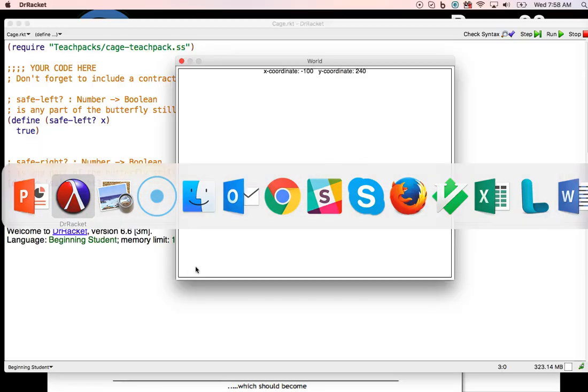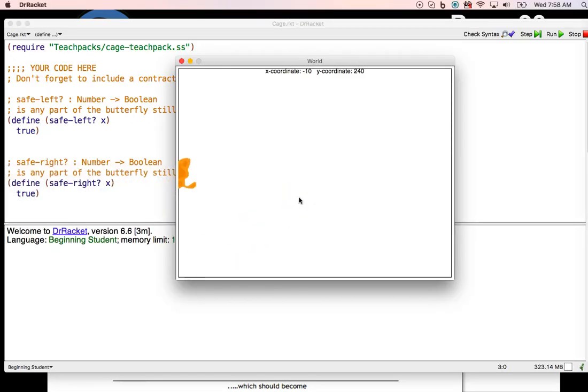So let's go back and look. I'm going to put him back on the screen. So minus 10, which is greater than minus 50, is safe. Minus 20 is greater than minus 50, which is safe. Minus 30 is greater than minus 50, which is safe. Minus 40 is greater than minus 50, which is safe. Minus 50 is not greater than minus 50, right? So equal is not the same as greater than. So minus 50 is not greater than minus 50. So that means it's not safe. So it'll be false.